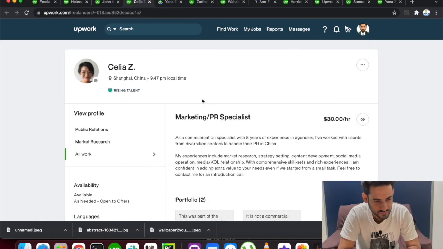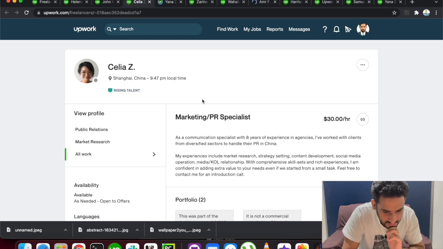Going to the next. Okay, she's a rising talent. As per Upwork policy, it was different before, but now if you join Upwork and you are there for long enough, even if you don't have any earnings, you still get the rising talent badge. So if you don't have one, you will get one eventually, and if you already have it, you should use that, because it's a good thing to have in your profile. So let's have a look at her profile.